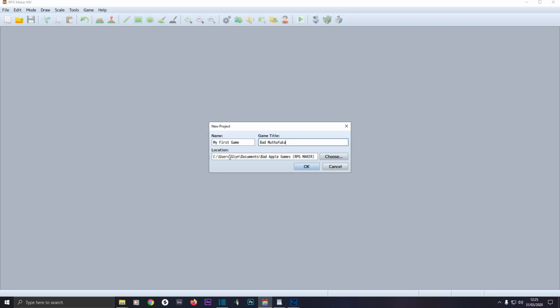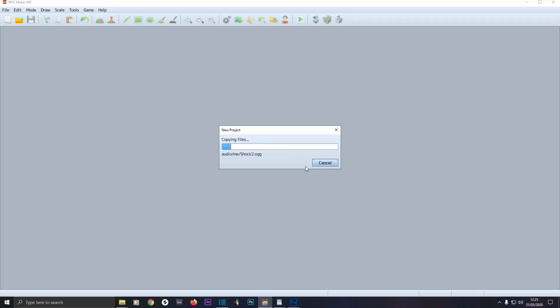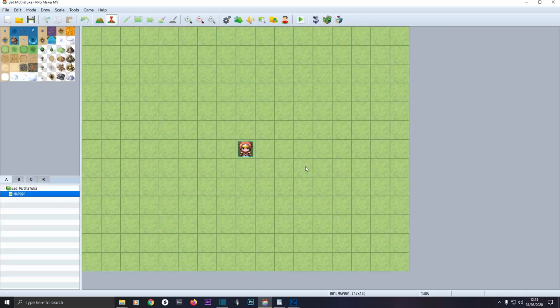Then you choose the location where you want it to be saved to. I've chosen Users, Documents, Bad Apple Games, RPG Maker. Then you click OK. Give it a second to do its thing, loading all the assets, tile sets, sounds, music, battle backs, parallaxes, all that sort of thing. Then when it's loaded up, you'll be presented with this. This is a map.